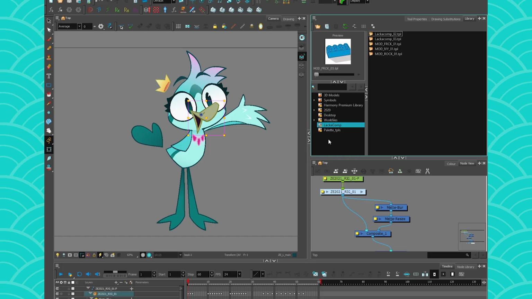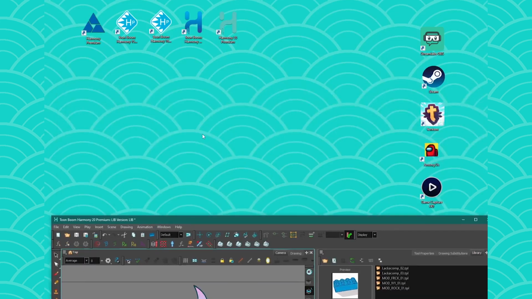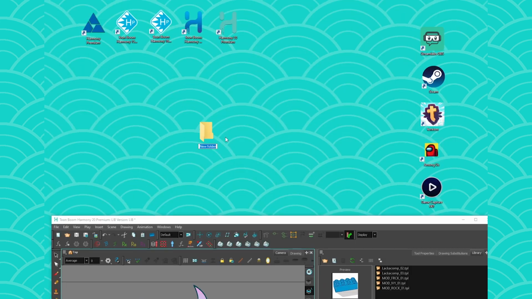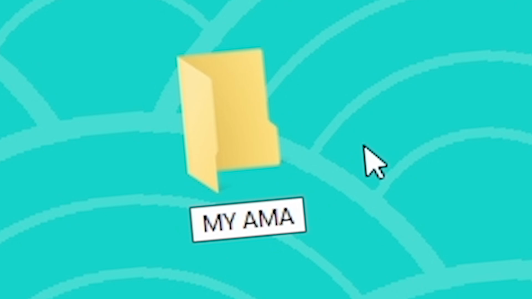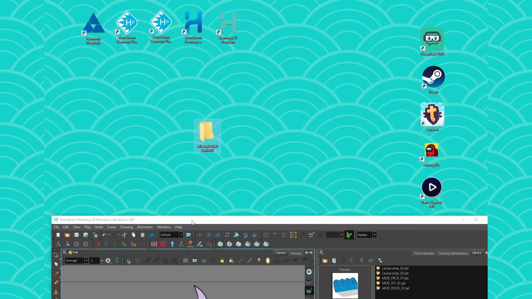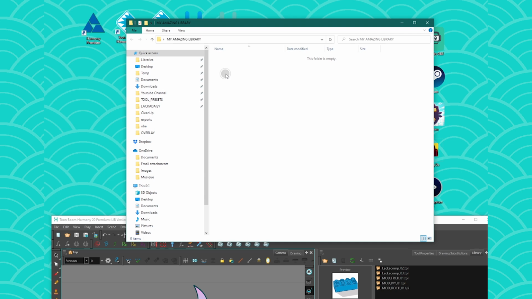I'm going to show you how to create a little library folder. Very easy, just go on your desktop. I go on my desktop, you could go anywhere. I'm going to call that my amazing library. And now if I go here and put another folder in it just to show you, I'm going to make another folder inside.